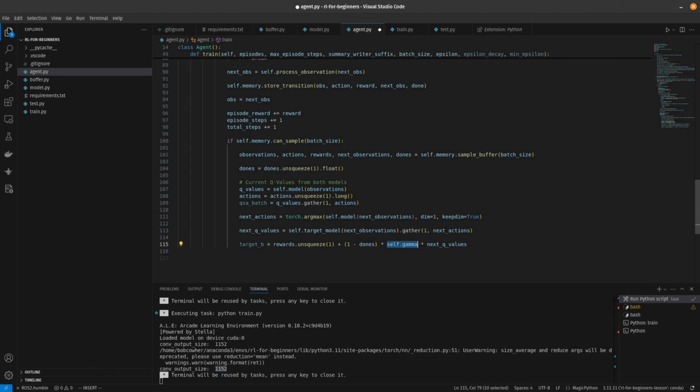Gamma is your discount factor. So we passed in a gamma of 0.99, and your discount factor is how much we value future rewards. So you don't want to value future rewards as much as present rewards. Otherwise, why would it ever go for present rewards? It'll just try to maximize future. You want to value them very close though.